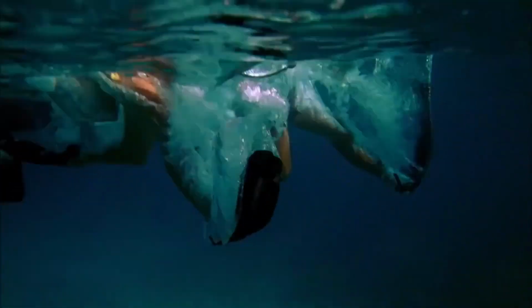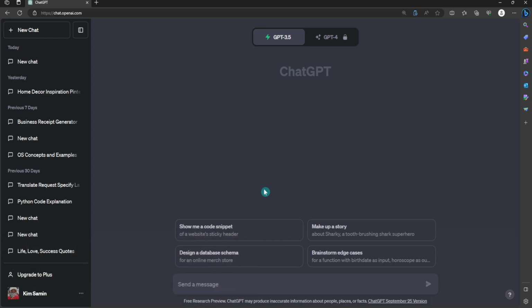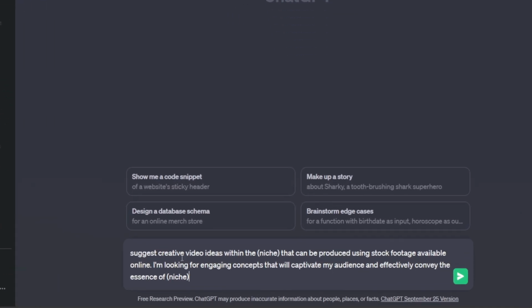Let's dive right in. For the first tool that we are going to use, we're just gonna use ChatGPT. We will generate our script and some ideas here. I know most of you know this tool by now. And the first thing that we are going to do is type this prompt right here. Suggest creative video ideas within the niche, which what you are looking for, that can be produced using stock footage available online. I'm looking for engaging concepts that will captivate my audience and effectively convey the essence of niche.